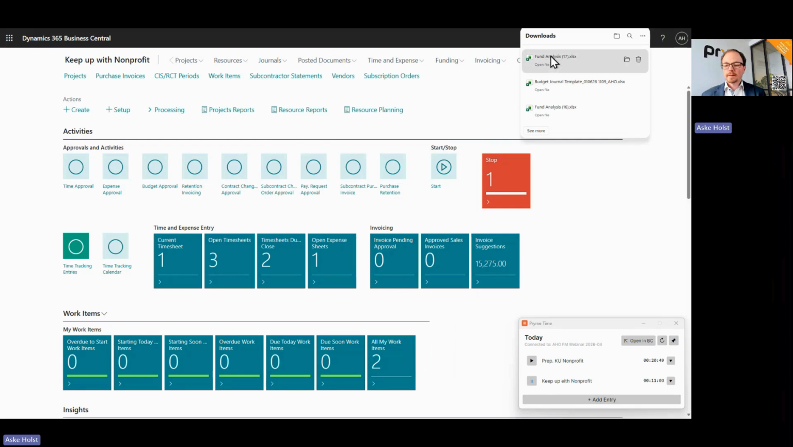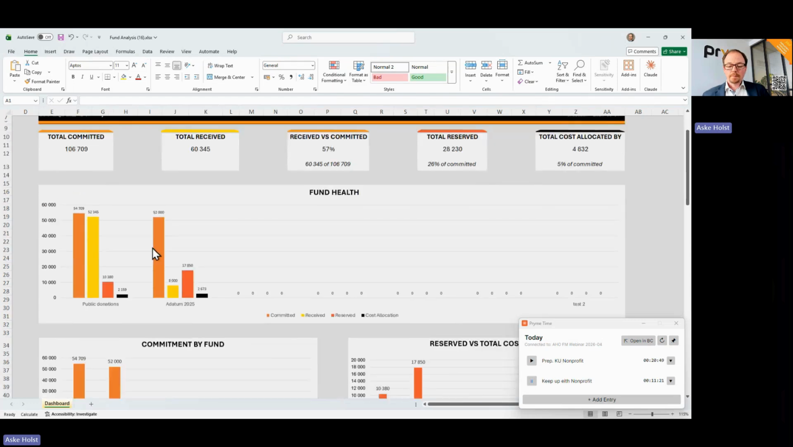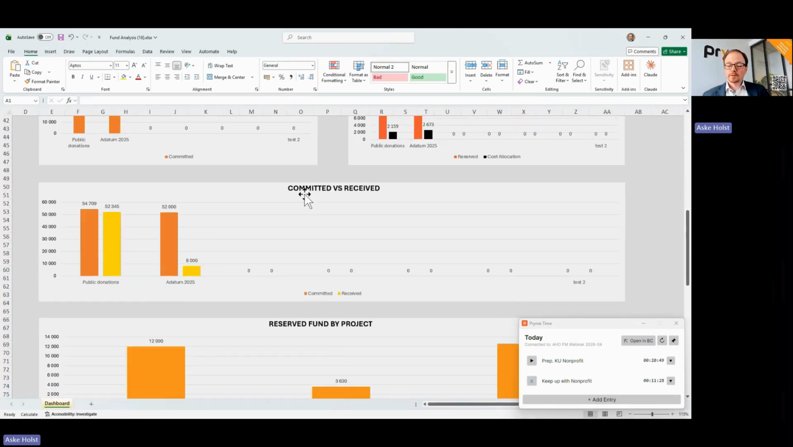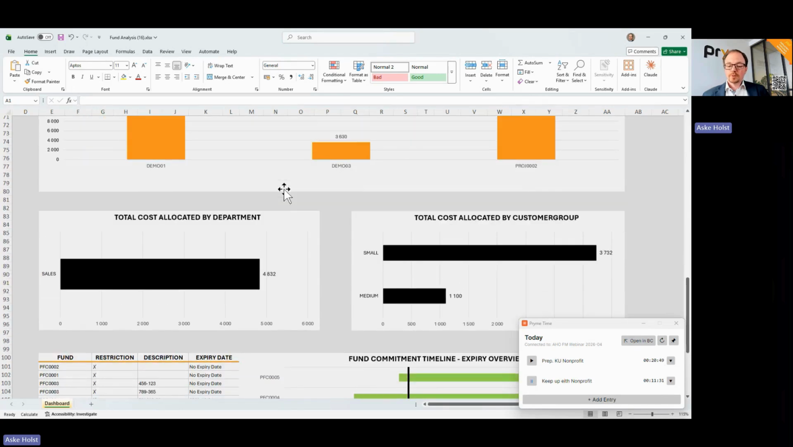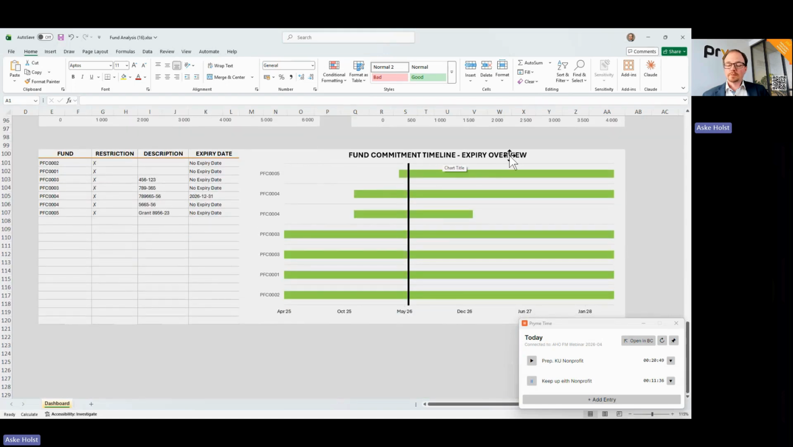And that allows you to see an Excel view, and it's more of a dashboard view if I open it up here, where you have something with a number of totals. There is a fund health area with a view by fund. There is also a more specific list of commitments by fund, reserved versus total cost allocated, committed versus received, reserved, total allocation by department, and so on and so forth. Even a timeline for those funds that have expiry dates, etc.